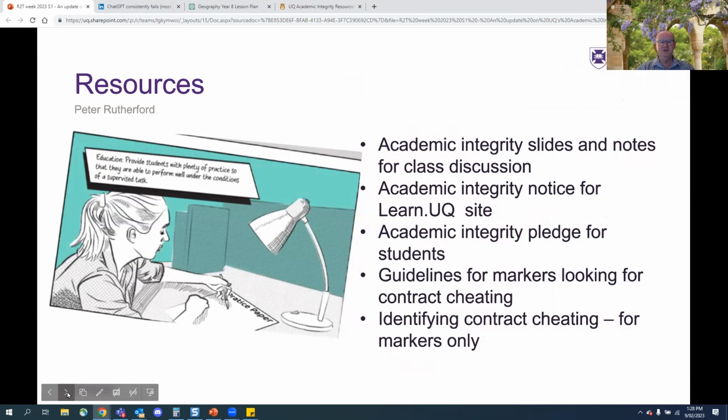The other thing I just wanted to mention were the slides and discussion notes that we've made available for a class discussion. It's an adaptable resource. You might like to use it in class at the beginning of the year or when you first initiate your assessment tasks. It covers a range of different misconduct areas that you can talk about with your students, including plagiarism, collusion, and more particularly, contract cheating. We also updated them last year to include more information about file sharing sites, and we'll be looking to update them with some more material about ChatGPT as it evolves.